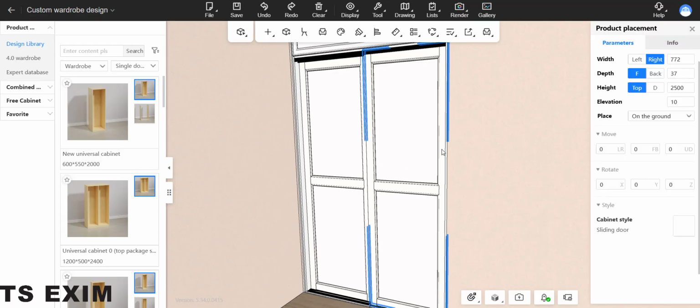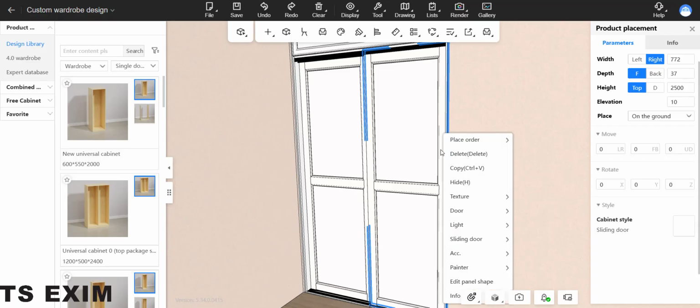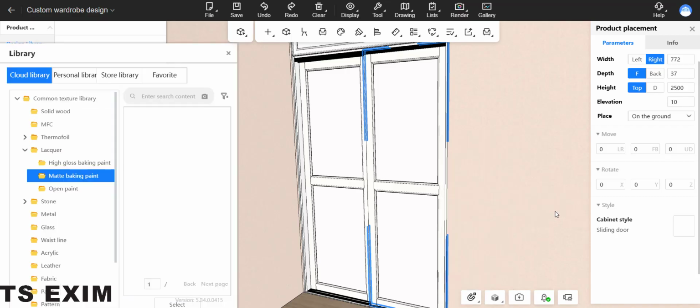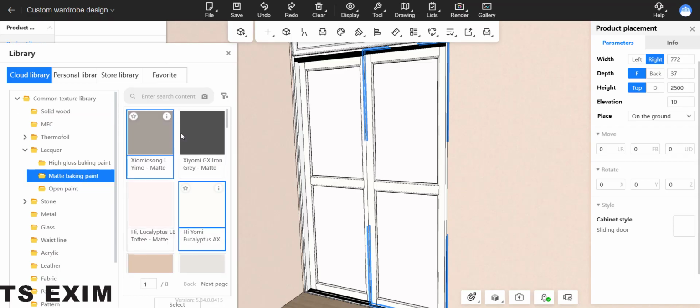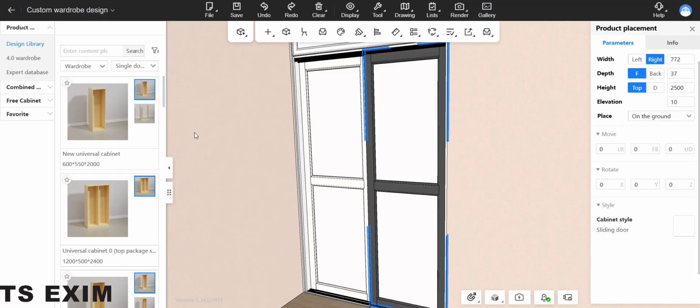You click on your sliding door, right click, go to texture, and take the edge material. For the core material, you can just go to core material, but this time we want to change the edge material. So click on edge material, and then you have the cloud library materials. Here I'm just going to use this one. Double click, and you can see your edge material has changed.